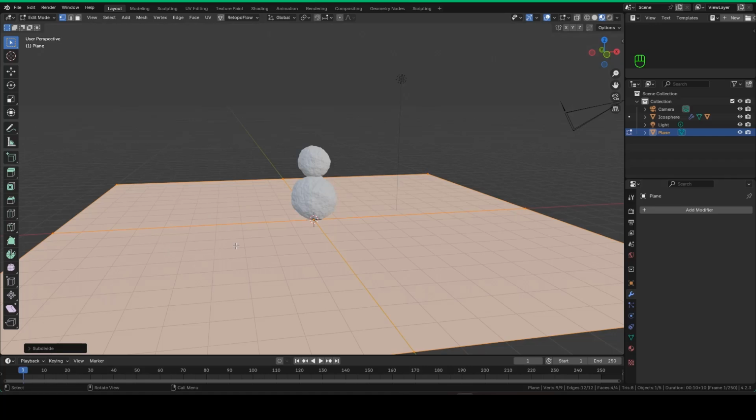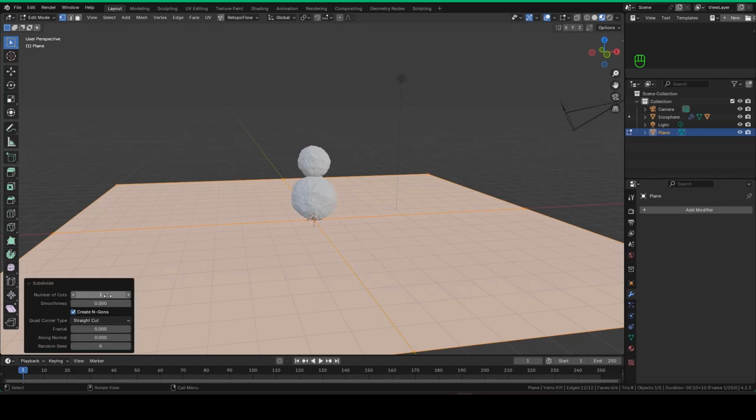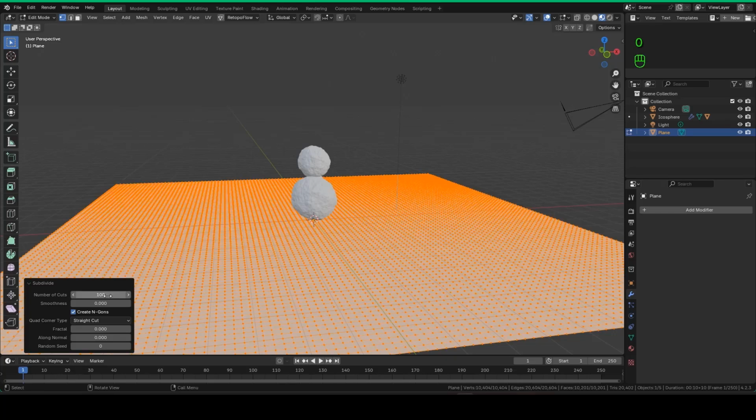This only happens when you subdivide and then don't do anything else. As soon as you make one change, this menu goes away. So now's the best time to add some additional cuts without too much effort. So let's go ahead and expand this, and then we want to add 100 cuts.